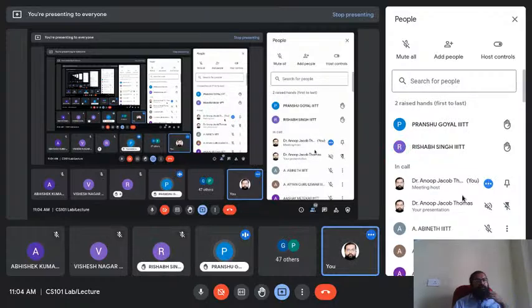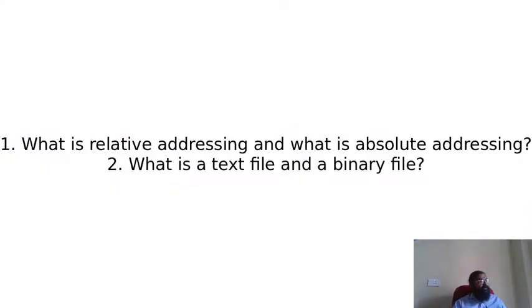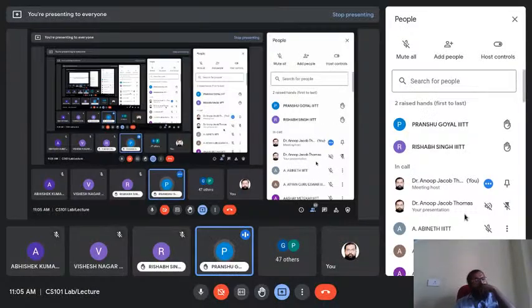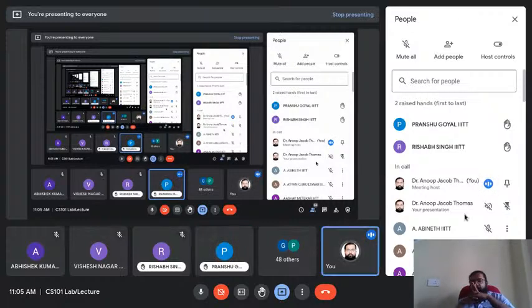Relative addressing is when you specify an address relative to another address, like its distance from another address. Okay, and can you be more specific about absolute addressing? Where have you learned it and what have we discussed about it?